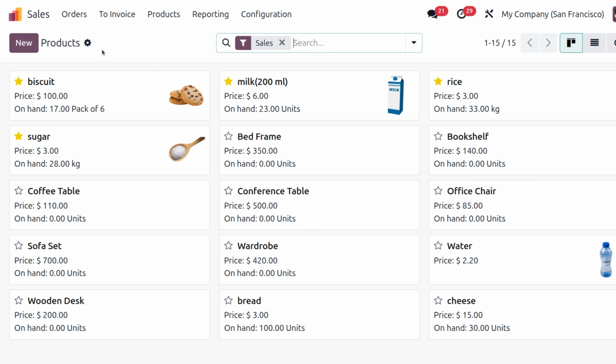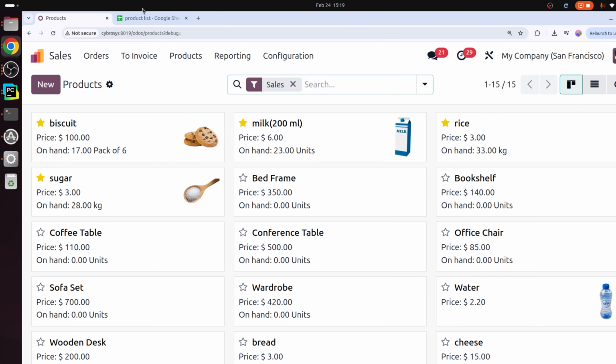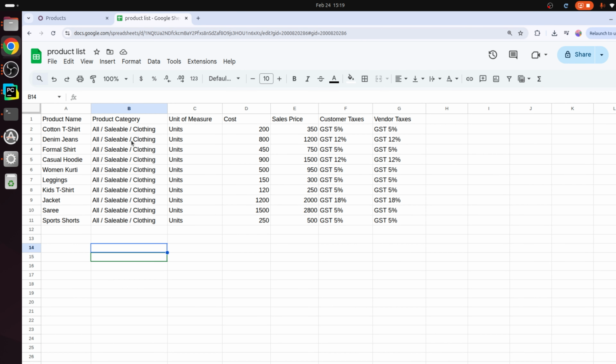So let me discard this, and I want to show you the spreadsheet that has been created. Here it is, my spreadsheet. Now you can see the product name, product category, unit of measure, cost, and sale price. There we have the customer tax and vendor tax. So from here itself, you can see each and everything: the product name and the corresponding details of that particular product. Here we have 10 products, and I'm going to import these 10 products into my database.